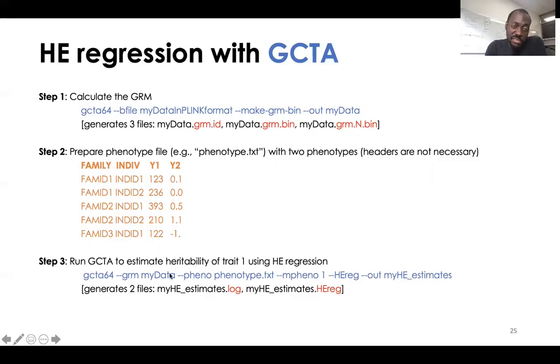--grm, and you specify the prefix for your GRM that you just created here. --pheno, you specify the phenotype file that you've created. --mpheno 1, which tells GCTA that you want to analyze the first phenotype. It could be 2 if you want to analyze a second one, etc. And then you add the --HE-reg flag, which tells GCTA that you want to run an HE regression analysis.